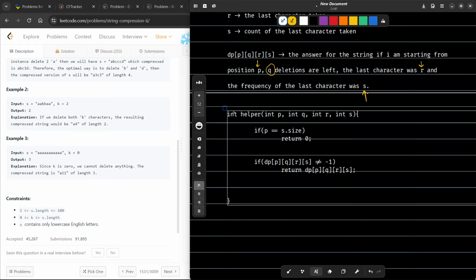Now we come to the actual part where you have to define the transitions. As I just said, this is going to be a classic example of take or no take DP, just a little bit more complex one. So take or no take is equal to, let's say, infinity.